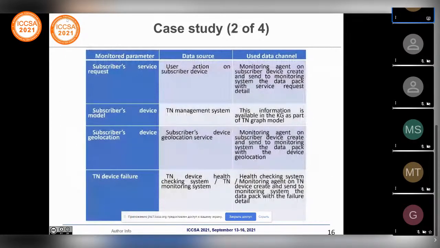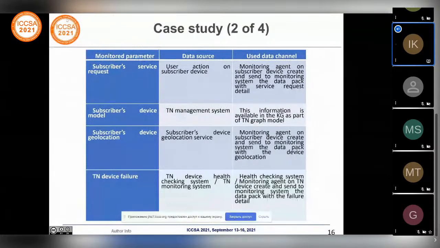Initial data of our case study: the devices used are both stationary and mobile. The description of data used, data sources, and data channels is presented in the table shown on this slide. All the data must be collected, placed in the telecommunication network monitoring ontology, and provided to the operator. In the considered use case, the following subtasks are solved. The telecommunication network monitoring ontologies for the described cases are proposed.